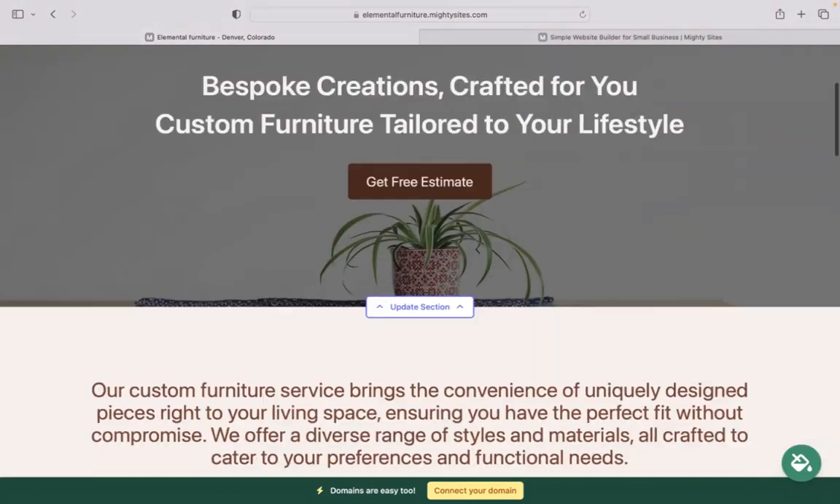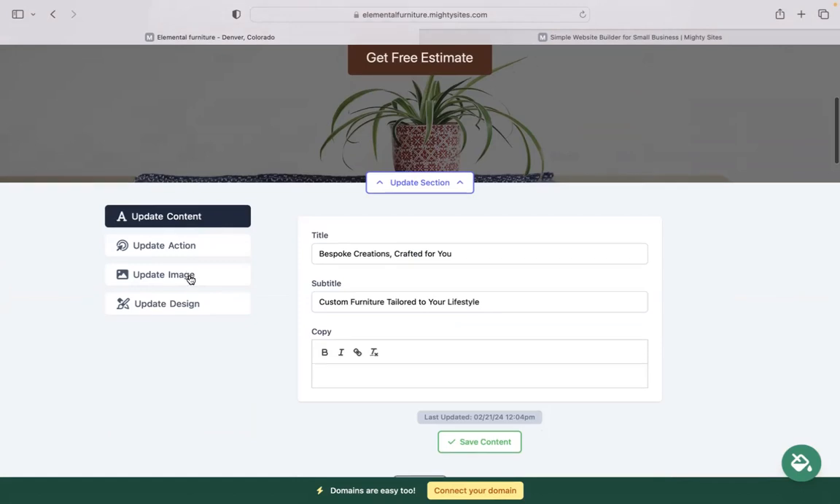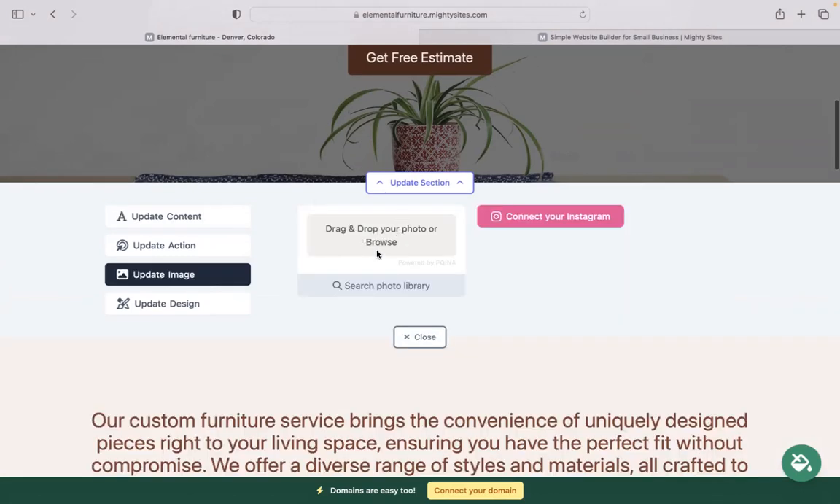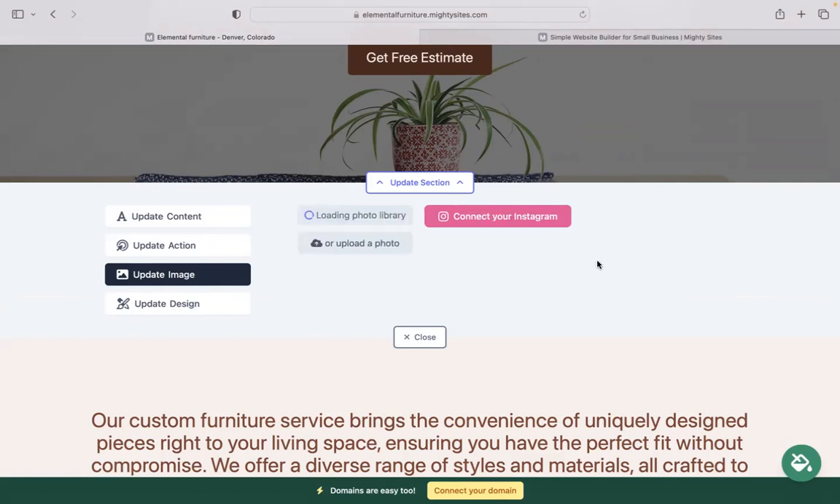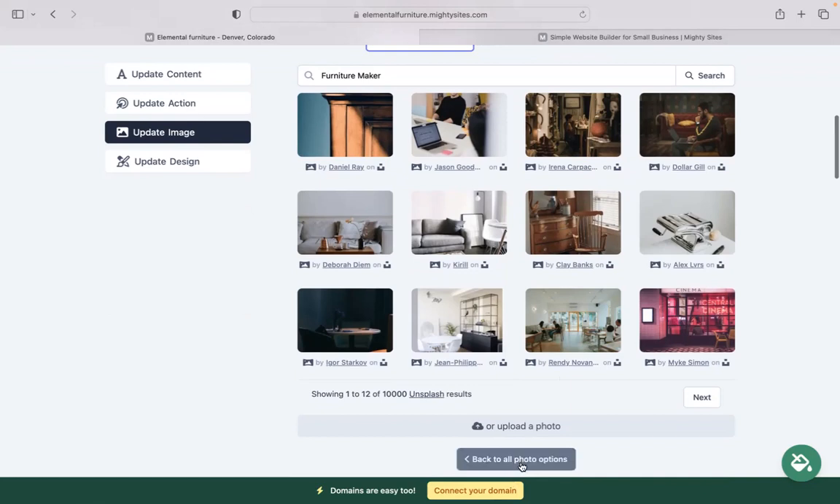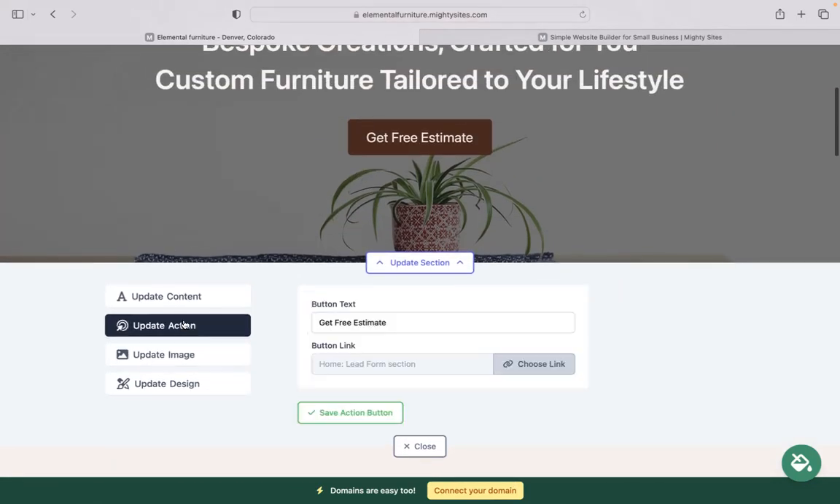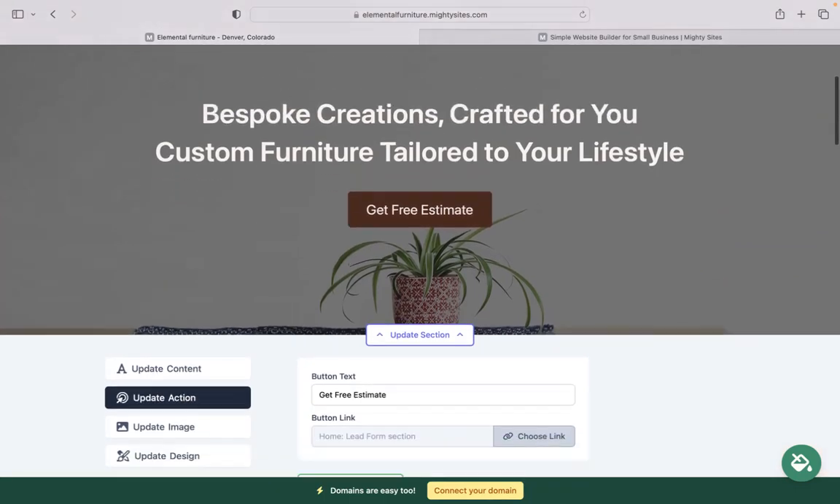Now, for each section you want to make a bit more personalized, click on that update section button directly underneath it. And update images where you can browse your own device and upload your own images or search through the photo library. We've got hundreds of free high quality images to choose from. You also have the option to connect your Instagram account with a click of a button, automatically pull in those photos if you have a profile.